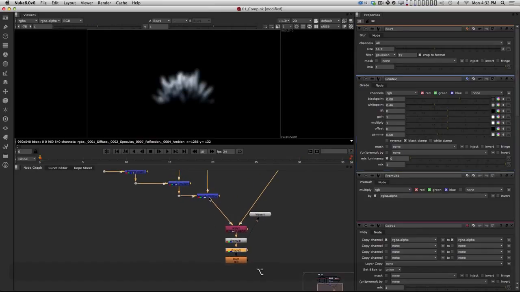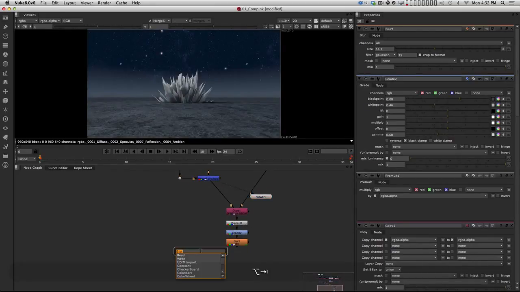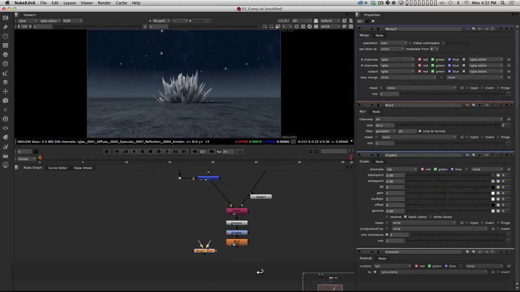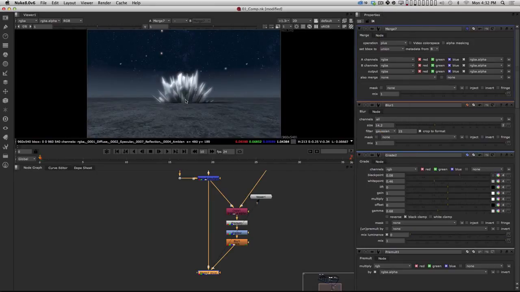Okay, so now we've got this and we've got this. And we want to have this go on top of this. So I'm going to add a merge node. Now I'm going to say the B, right? Because A goes over B. So B is the bottom. That's the bottom. This is the top. Okay? And so I'll show you what this looks like. It's not right yet because I need to tell this merge node to add those pixels on top instead of just placing them on top. So I'm going to set the operation to plus. And so now we're going to get that nice glow.